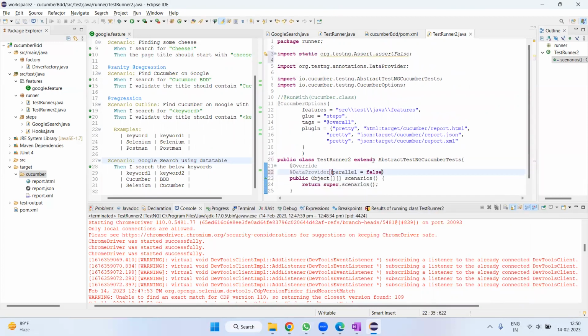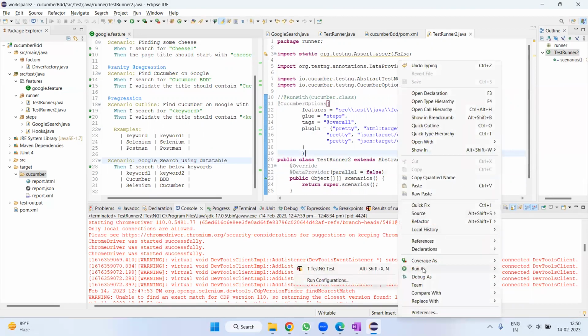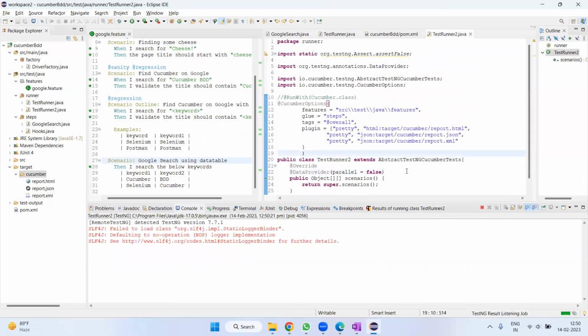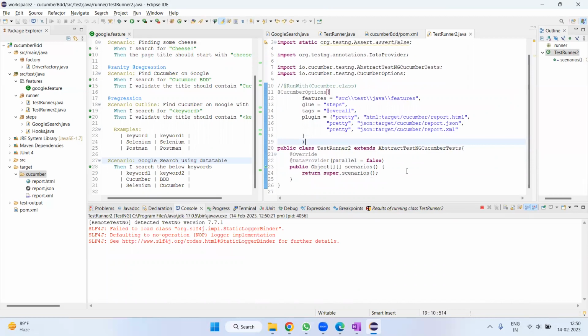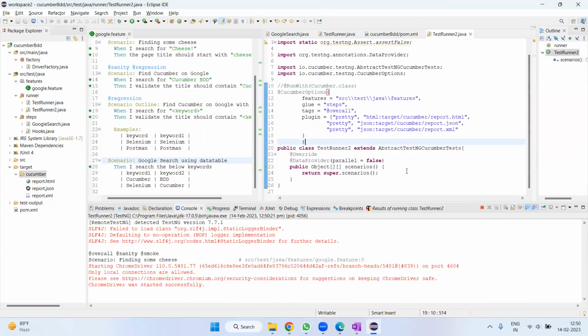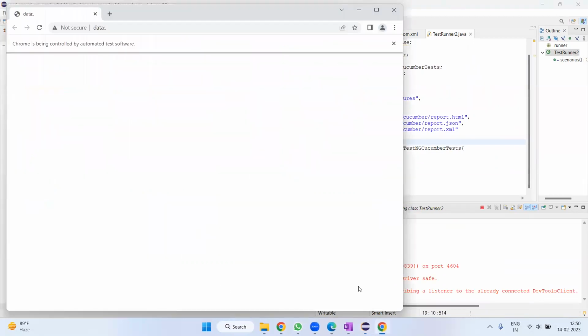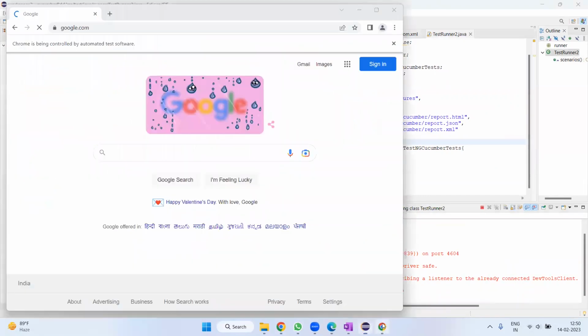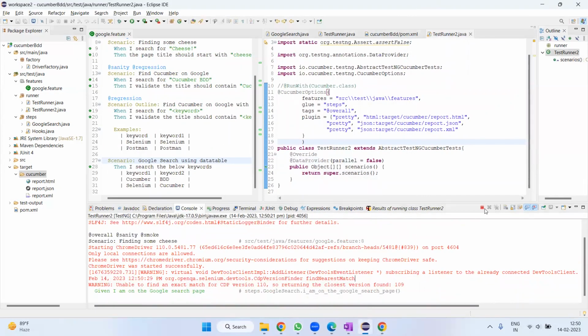So when you give it as false, it should not run in the parallel mode. It has to run one by one. Let's see. Yeah, you can see it is going one by one. So only one browser is launched here. So it will run one by one. Okay. So by default, this parallel tag will be false.